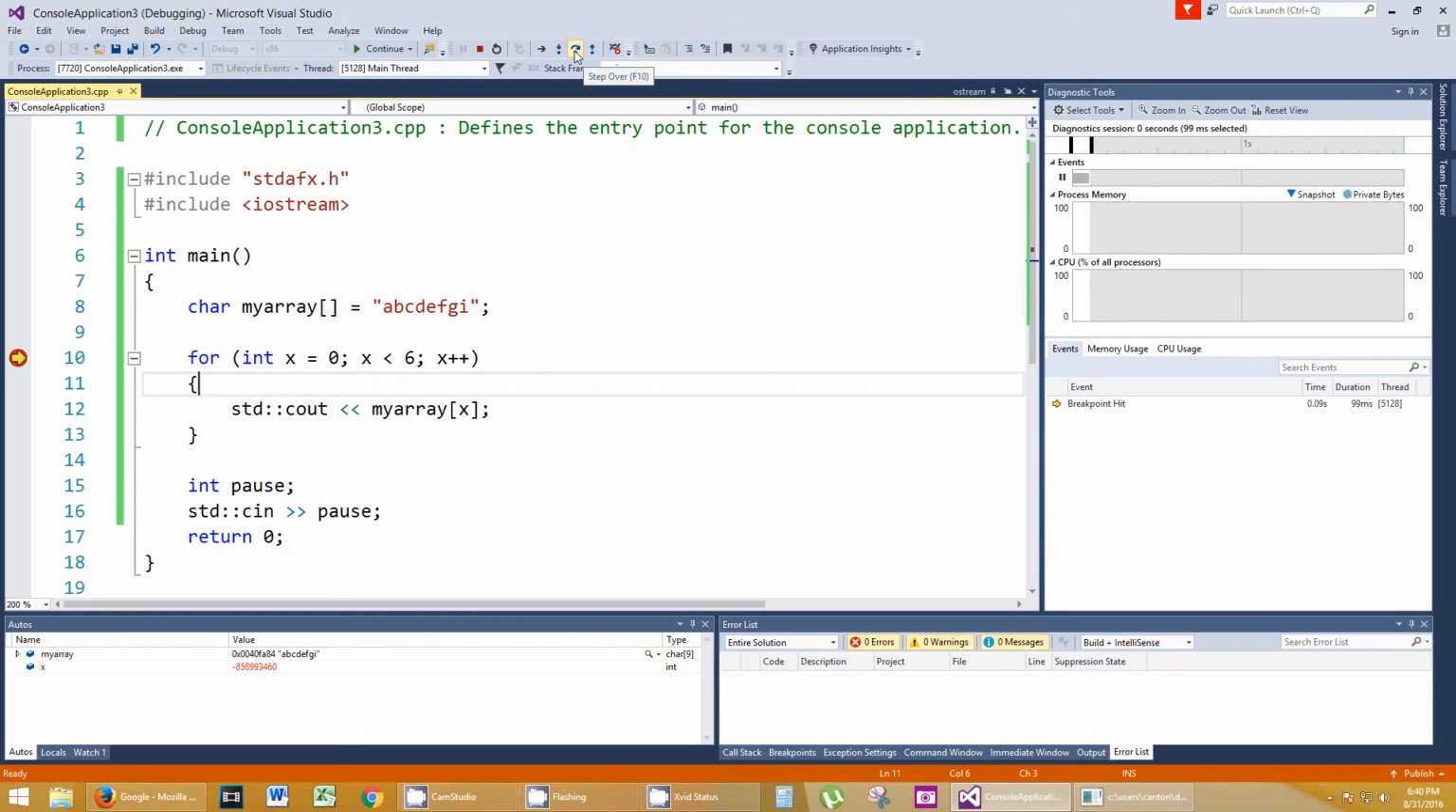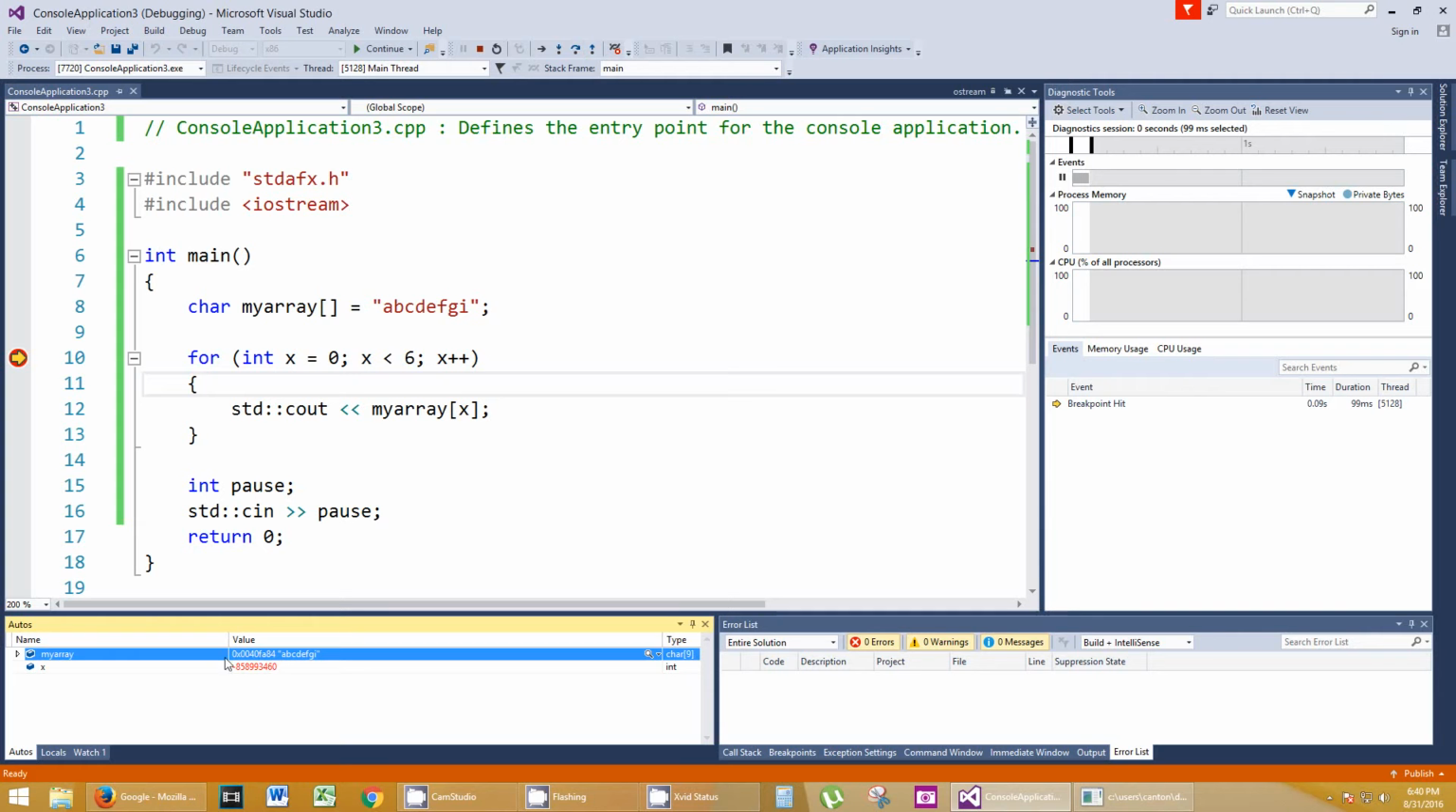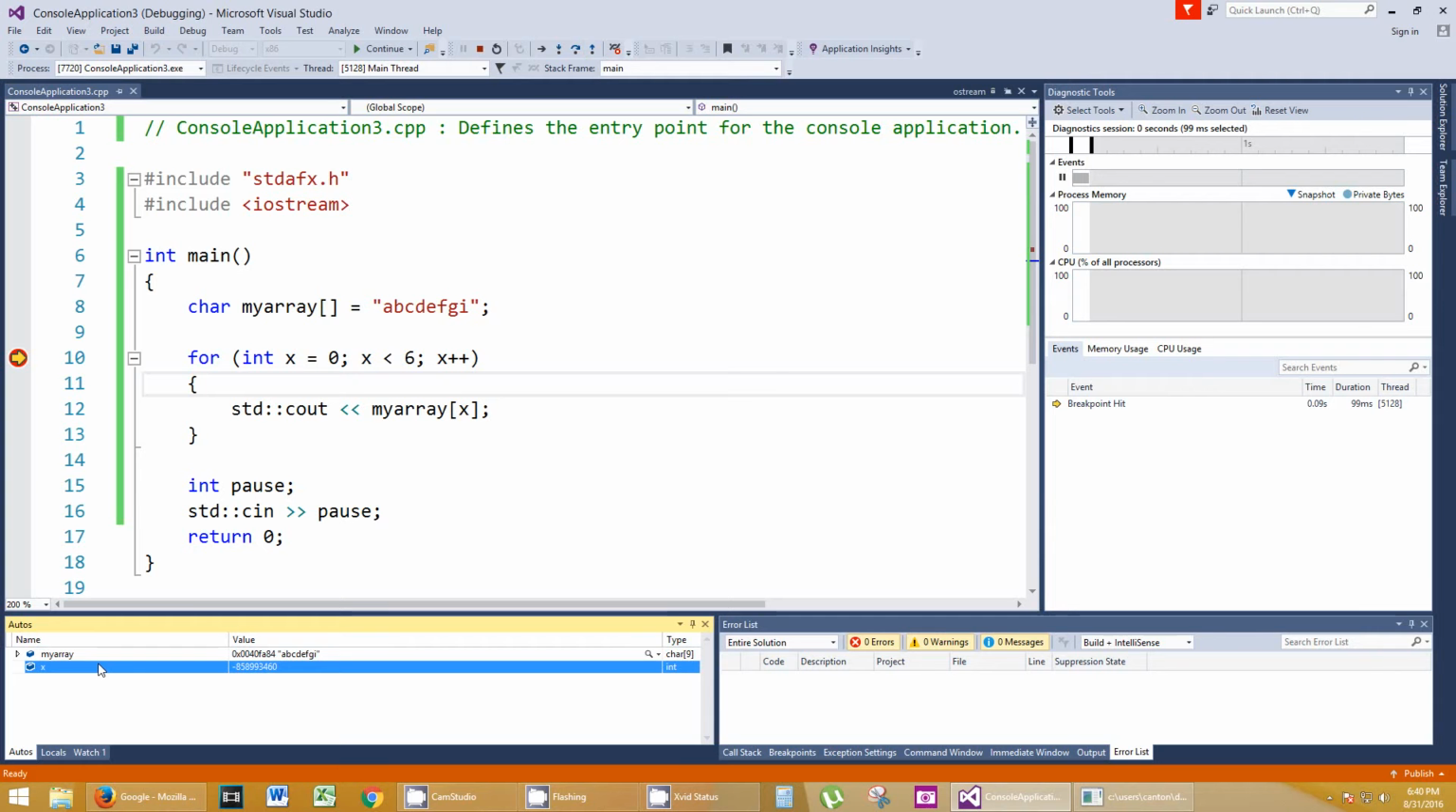If I did step over, it won't skip the for loop, but it won't stop at each iteration of the for loop. So we're going to step into the for loop. Before I do that, look down here at this X variable. Notice it also shows you the -85, and then the memory location and the ABCDEFGI here. It tells you it's a character array of size 9, which, 0 through 8, would be a 9 count.